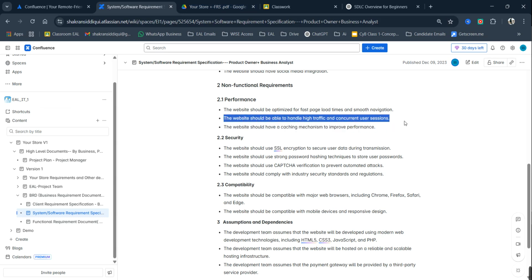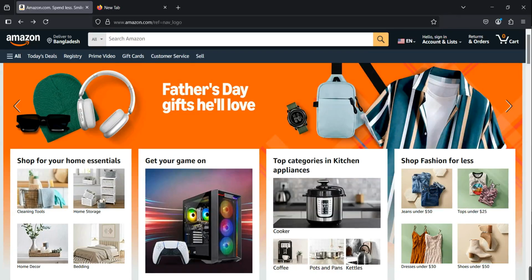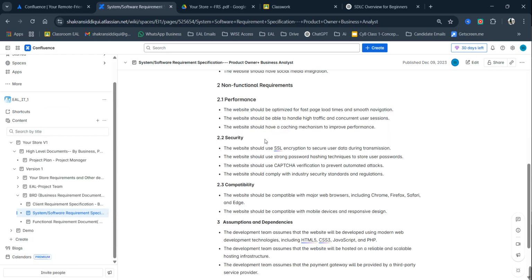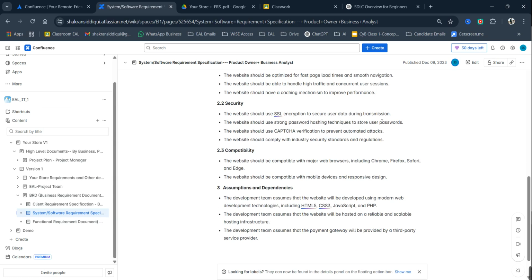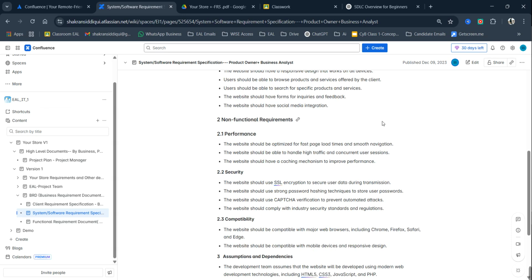The website should be able to handle high traffic and concurrent user sessions. This means there might be 100 users logged in at a time, right? There might be 1,000 users, there might be 10,000, there might be 1 million users logged in on the website at a time. So the website should be able to handle this many users. In IT terms, we call it high traffic, when they are browsing all together at a time.